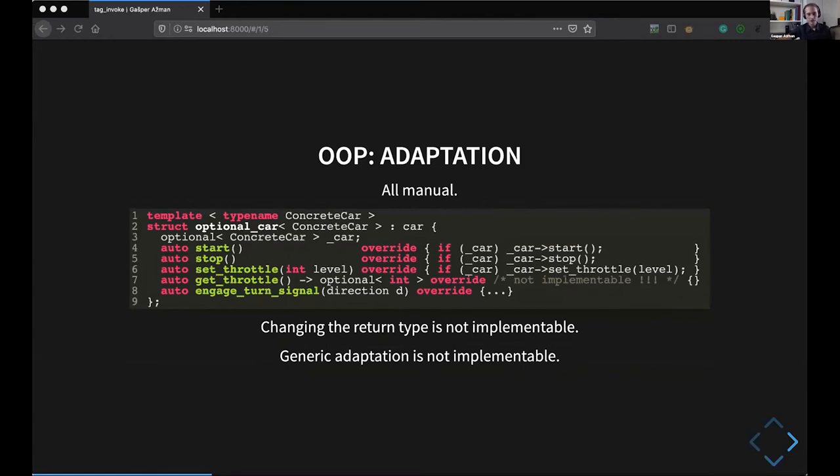I want to introduce this example, even though you probably already understand it. Let's say we have an optional car. This is sort of like std optional that only stores cars and forwards some of its public interface. So it wraps a concrete car. It also inherits from car, and it implements all of the start, stop, set throttle, get throttle methods that are all overrides. And what it does is this monadic forwarding in each method, because if you see start, it first checks if it has a car in its optional. And if it does, then it calls car start.